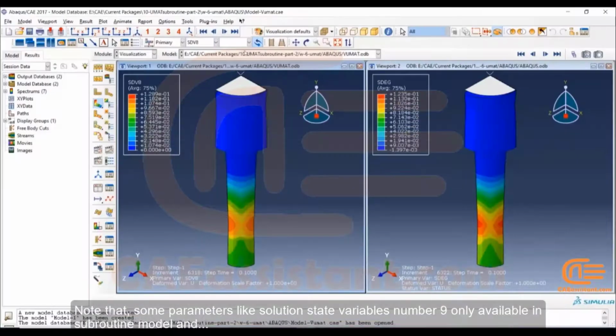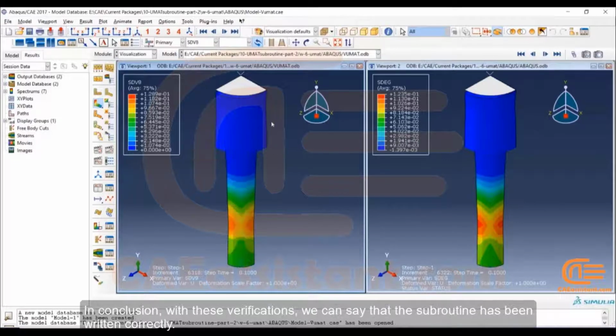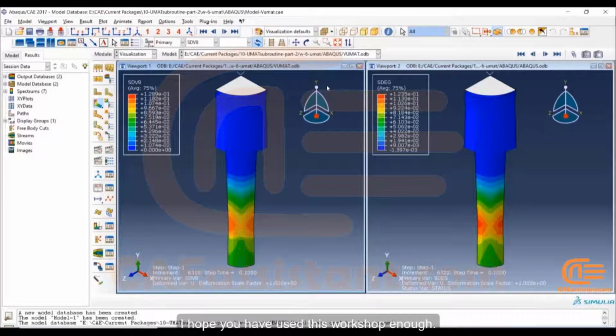Note that some parameters like solution state variable number 9 are only available in the subroutine model. And it is the advantage of using the subroutine, with which you can have any variables during other calculations. In conclusion, with these verifications, we can say that the subroutine has been written correctly. I hope you have used this workshop enough.